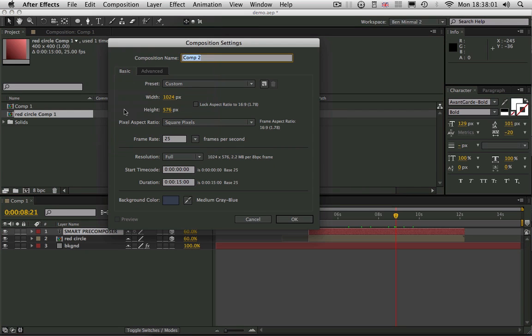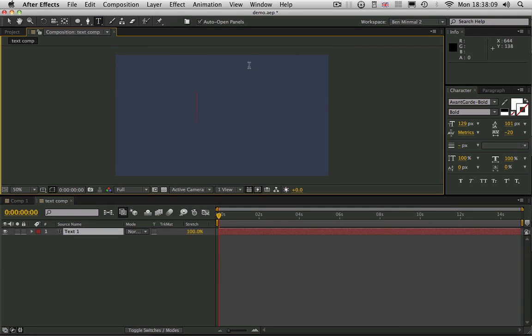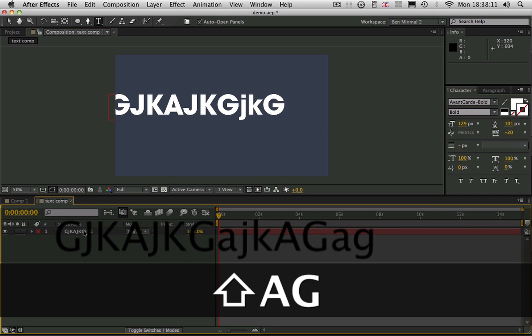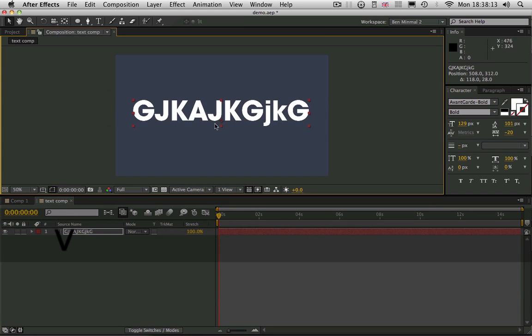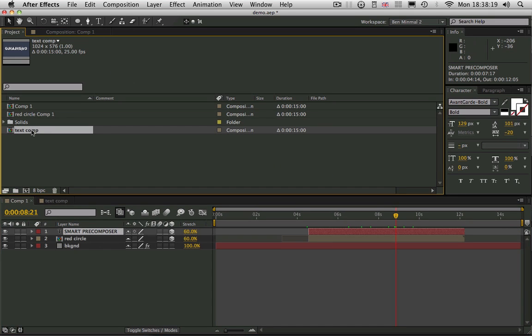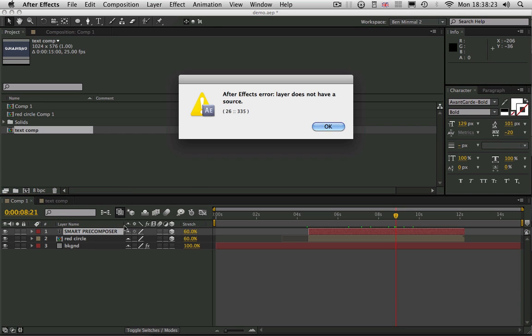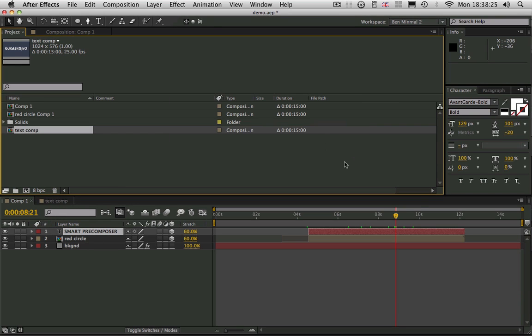One workaround you might think of would be to make a new text comp to put a piece of static text in there, something like that. Don't know what word that is, but it looks pretty cool, I think. And then to say, okay, well, let's take that new one and we'll alt and drag over the original layer to replace the source. And what you'll get, of course, is an error because the layer doesn't have a source.